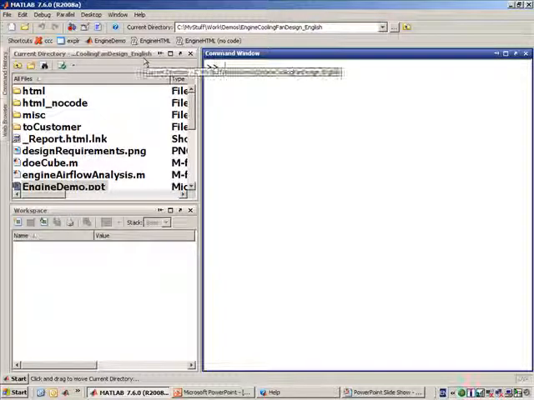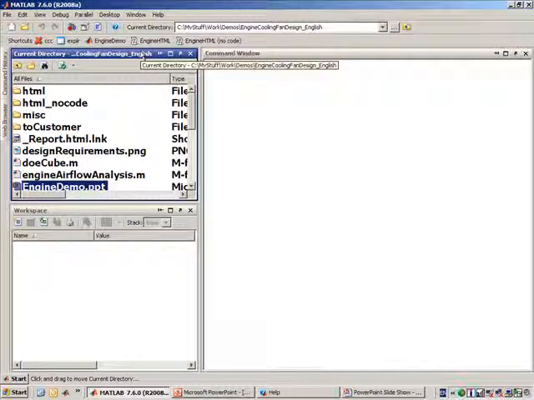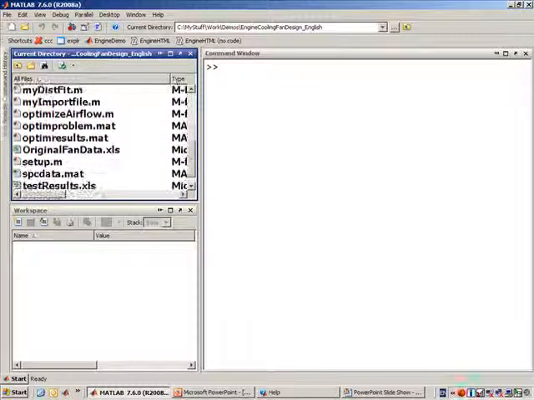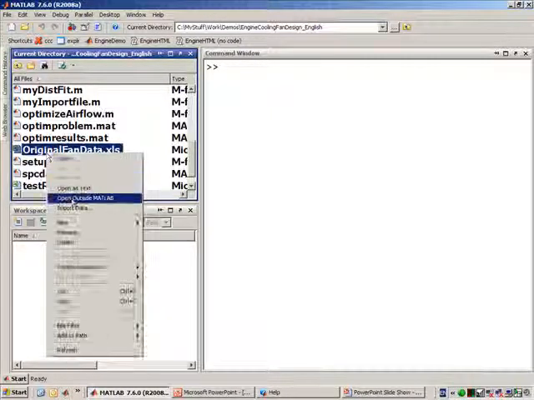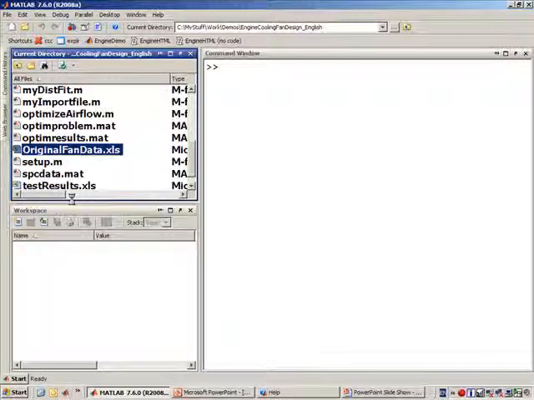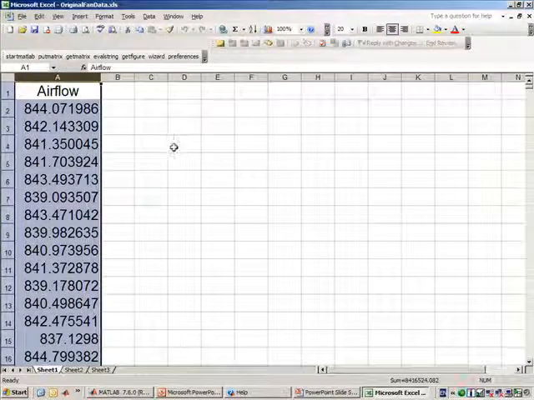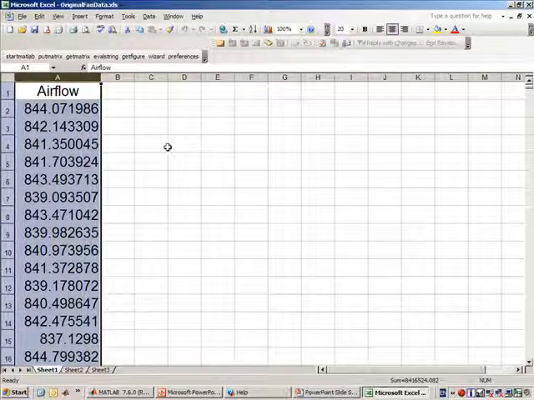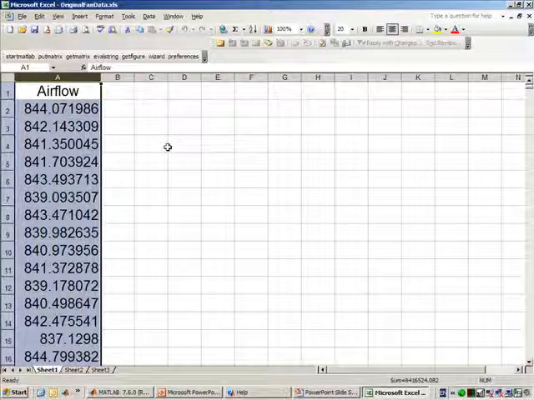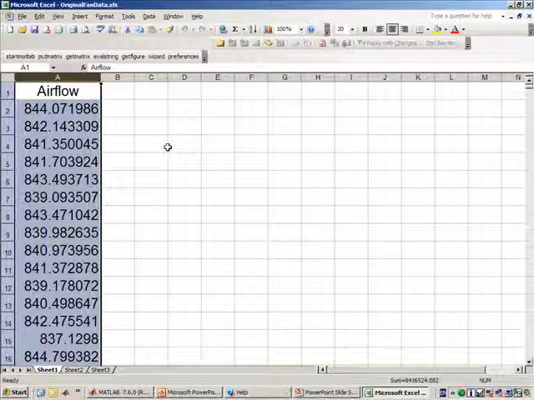If you recall from the workflow, the first step in solving a problem is to get access to some information, some data. What we have here in this current directory browser is a bunch of files, and one of them is an Excel file titled original fan data.xls. Let me just open that up outside of MATLAB, inside Excel. We see that it's just column data that shows the current airflow. We have a current fan, and we took 10,000 measurements of the current airflow just to get an idea of what my current performance is.